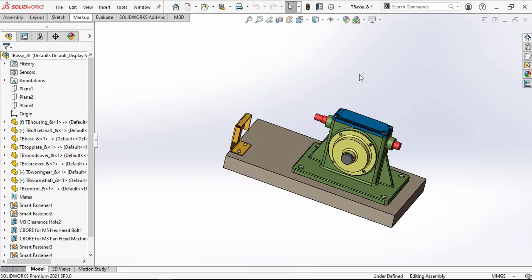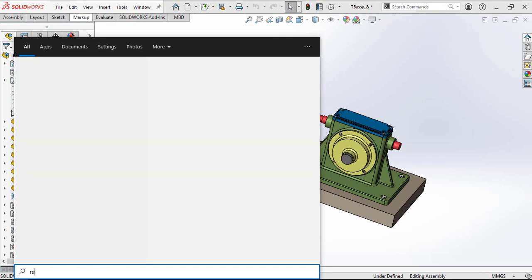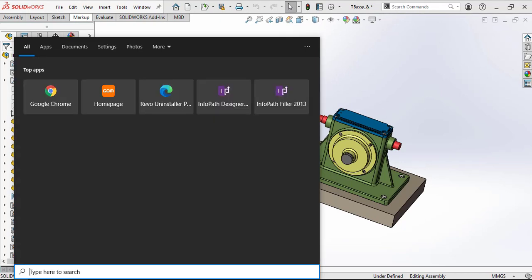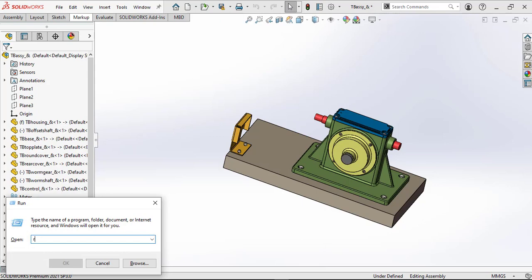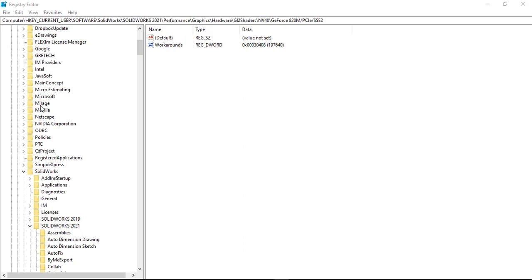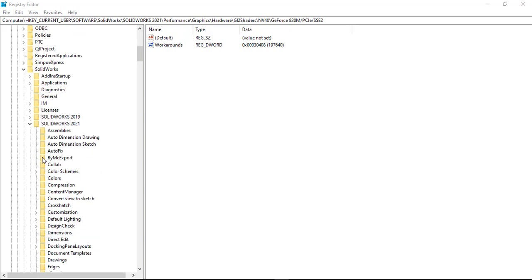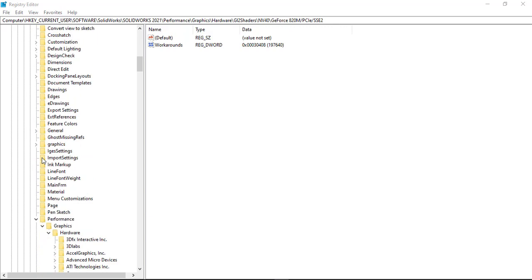You need to go to Windows Run and search for Regedit. Press Windows plus R, Run. Now type REGEDIT. Once you do that, you need to go to Current User. From there select Software and then go to SolidWorks and the version you are using. Right now I am using 2021. I'll select that.